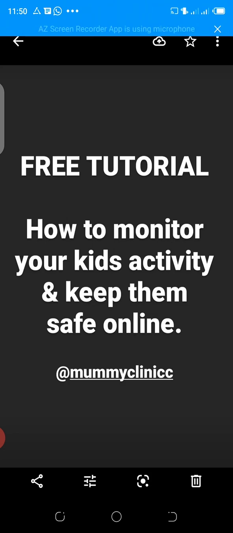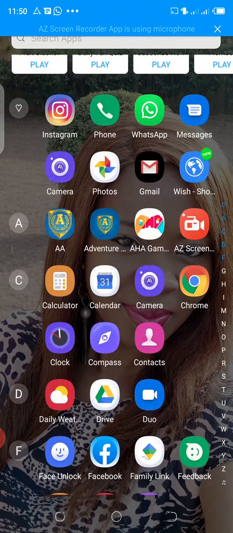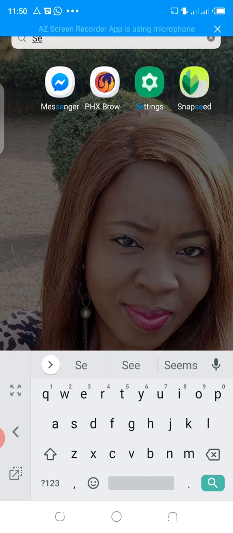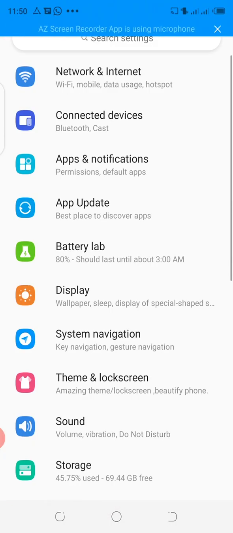So what you want to do first is look for settings. I'm using an Android phone now. If you have an iPhone, what you want to do is go to screen time. Just look out for screen time on your settings. You go to your settings and look out for screen time and follow the prompt, right?